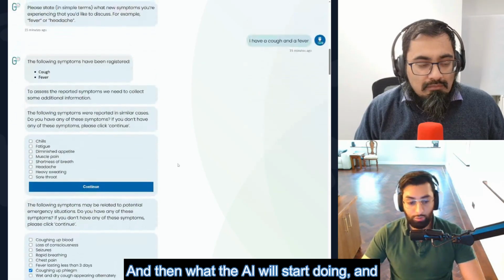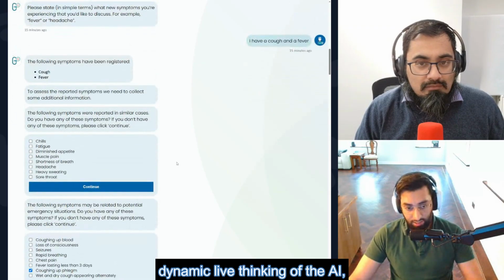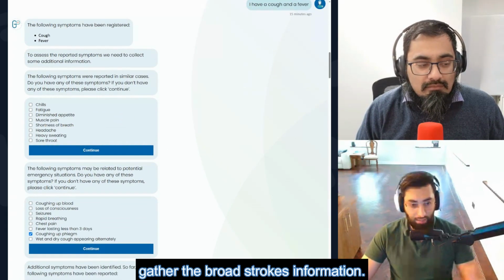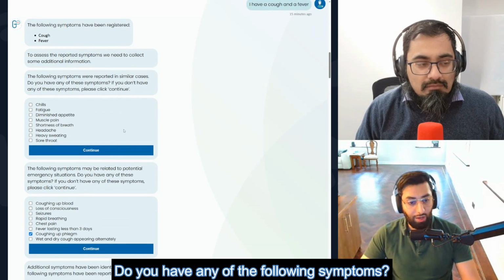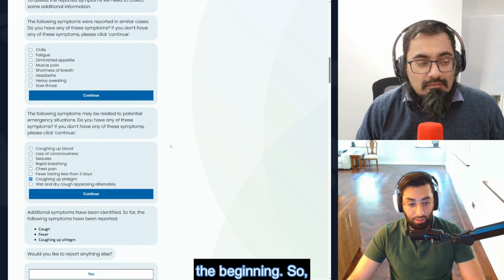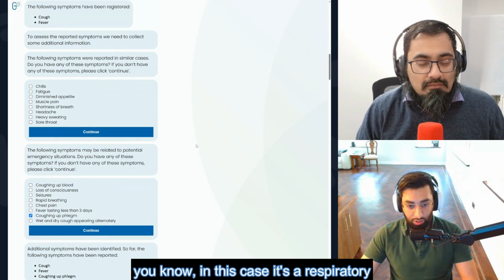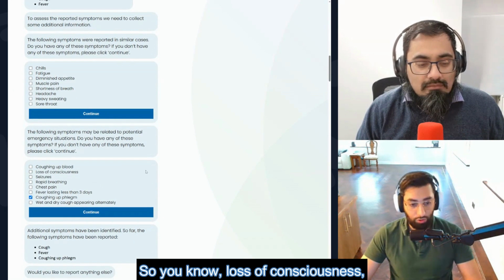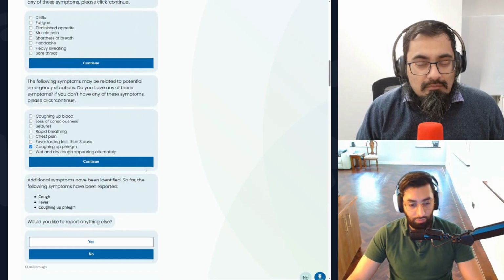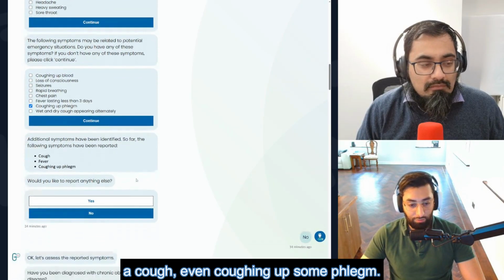And then what the AI will start doing, and this is the true dynamic live thinking of the AI, it will ask a series of questions. To start off with, it's a couple of tick boxes to gather the broad strokes information. Do you have any of the following symptoms? And it will always ask relevant red flags at the beginning. So, in this case, it's a respiratory type presentation: loss of consciousness, hemoptysis, dyspnea, chest pain, and so on and so forth. This lady's got a cough, coughing up some phlegm.